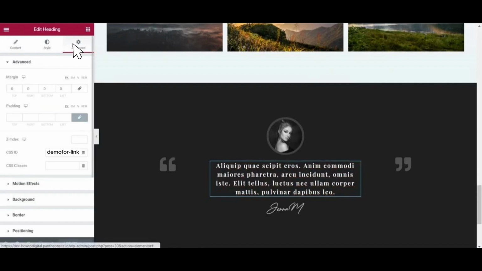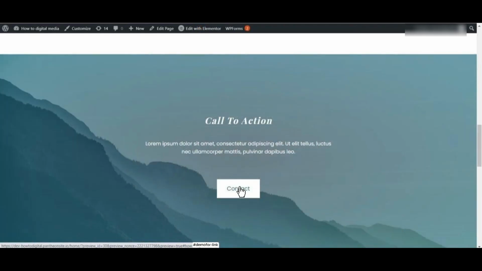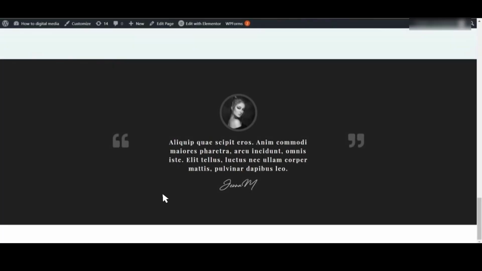Now, let's test if the anchor link works. Open your website in a preview mode. Hover over the button and you'll see the anchor link displayed in the bottom left corner of your browser. It should show the custom text you entered, prefixed by a hashtag. Click the button and you should see the page scroll smoothly to the designated section. This confirms that your anchor link is functioning correctly.